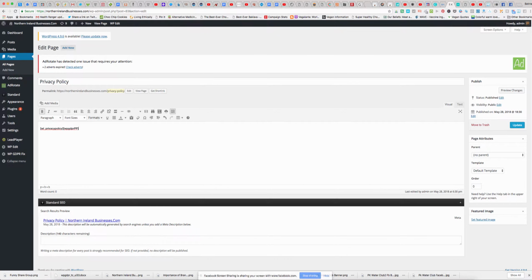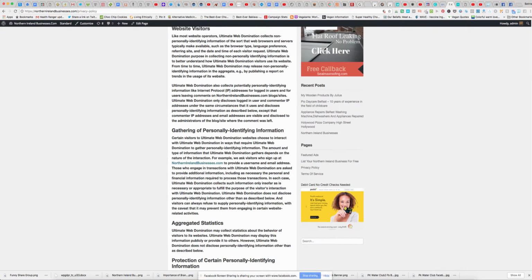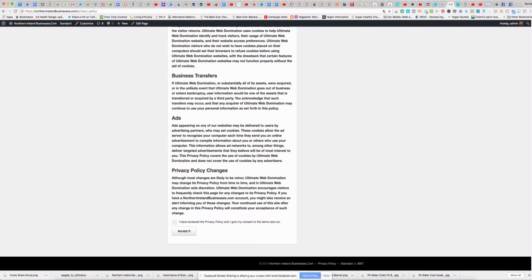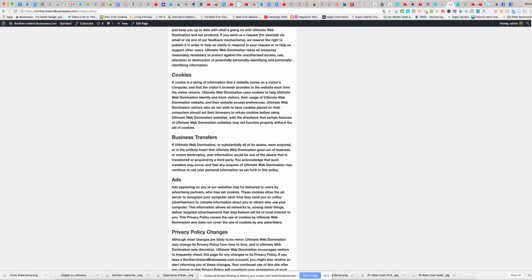Paste. Update. Okay, so now if you go to our privacy policy, you'll see when you go down to the bottom, there's a little box for people to actually click and accept your privacy policy.